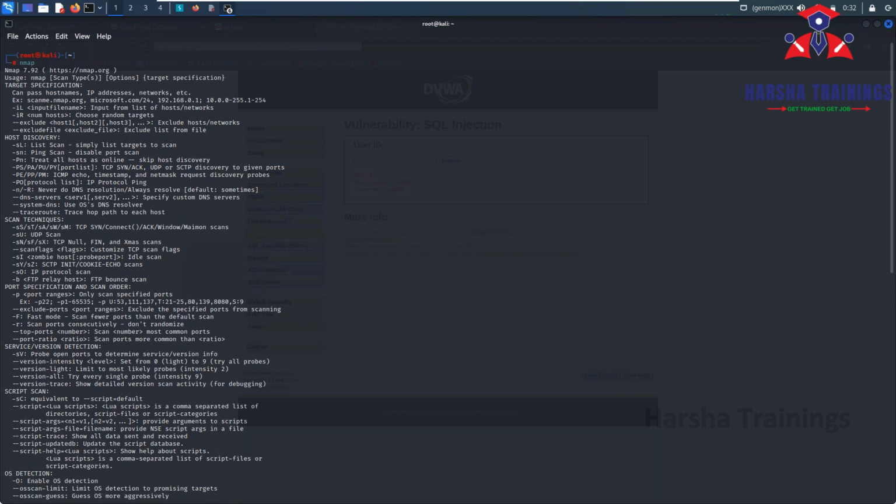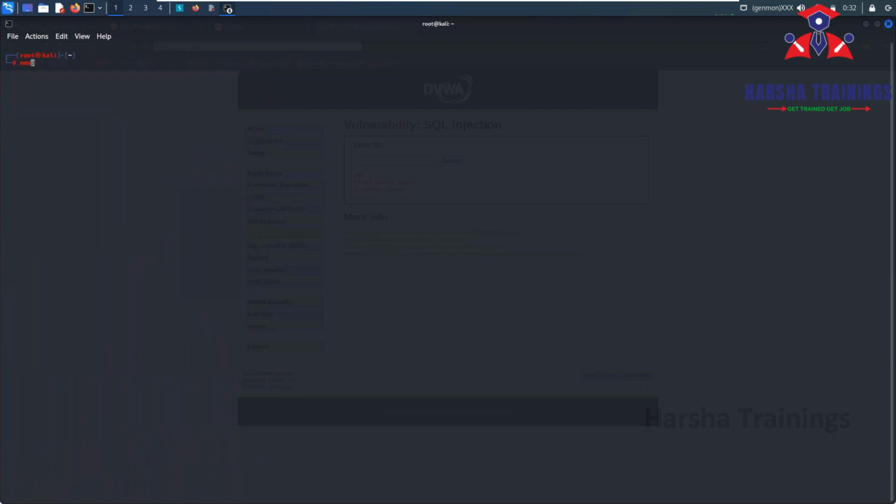Here we have 65,535 ports. Using Nmap, we can get to know which ports are open. So I say nmap -sP, I'll give our OS IP address 192.168.135.129. Hit enter. We're getting some details.